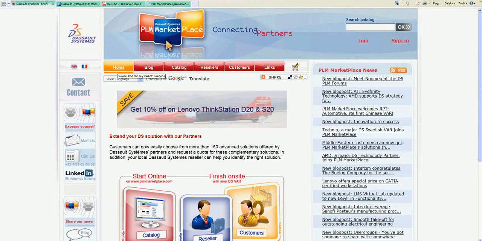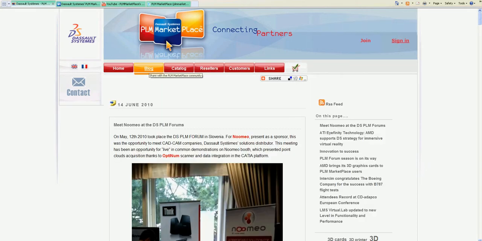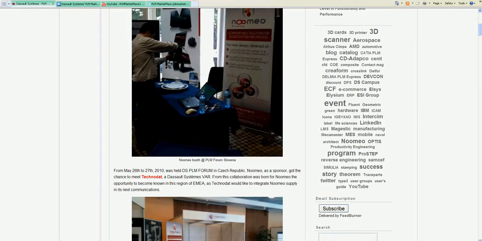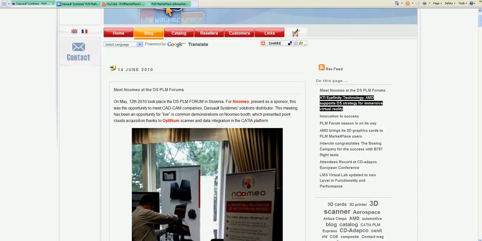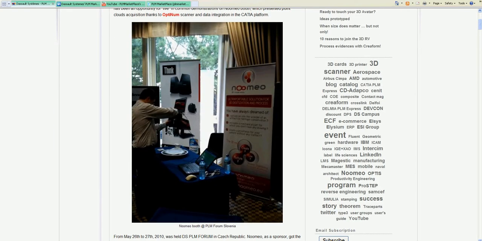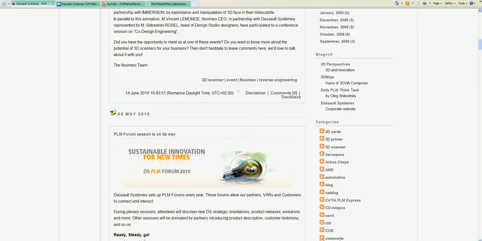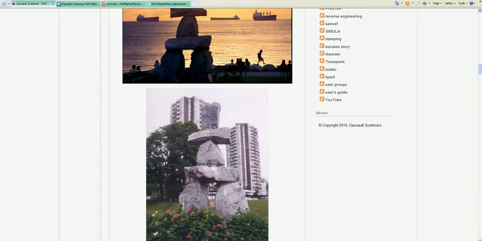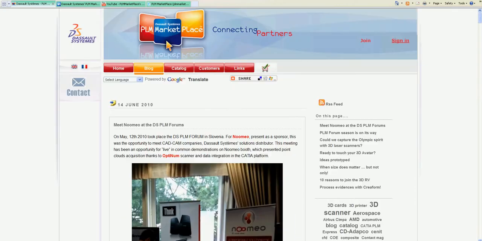The public section of the website is available to everybody, so you will find there some blog posts by our partners. You can browse them by name of the blog post or also by tag. So for example, if I'm looking for a 3D scanner, I have some news about Numeo, and about another partner, Creaform.